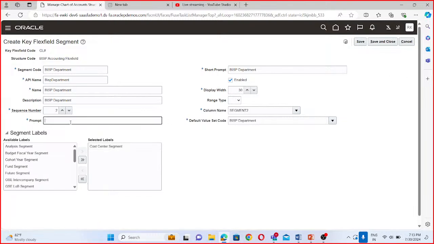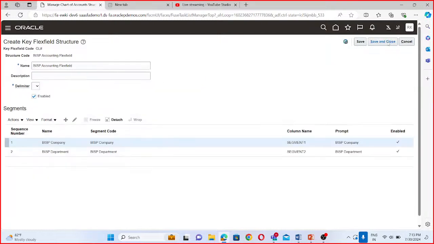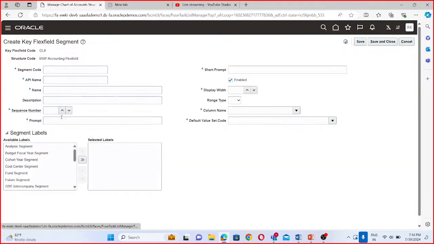Everything is perfect. Okay, now click save and close. Department, we have done with the department. Now we'll move to the account. It will take automatically.